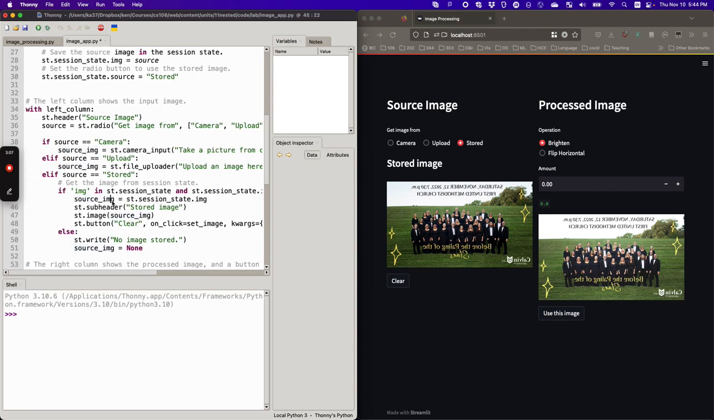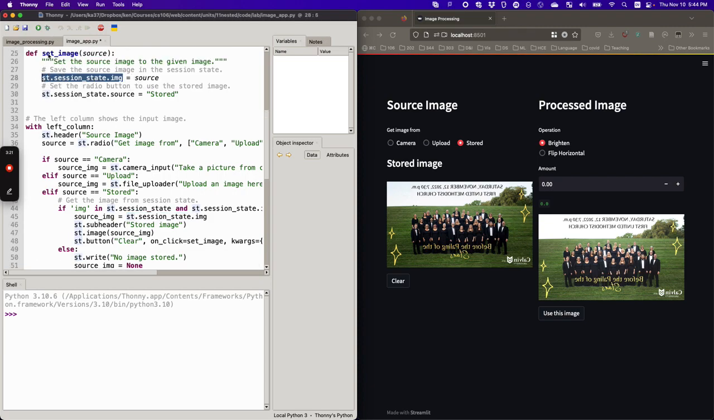Then we're going to take this image and store it in the session state, or we'll grab the image that was stored in the session state before. So notice here we stored it when the setImage function was called, and then we retrieve it down here as the source image. So this means that any way we go through here, source image being any one of these things, we're going to get an image.